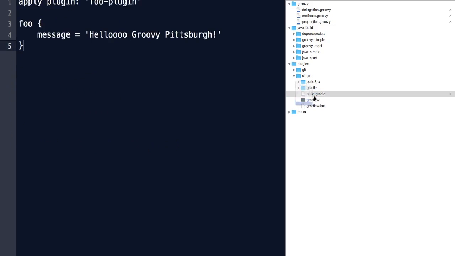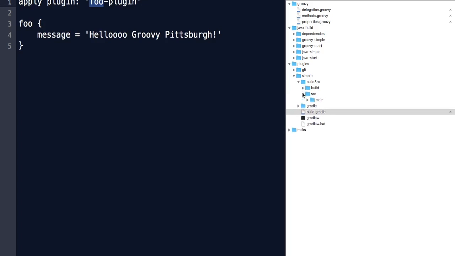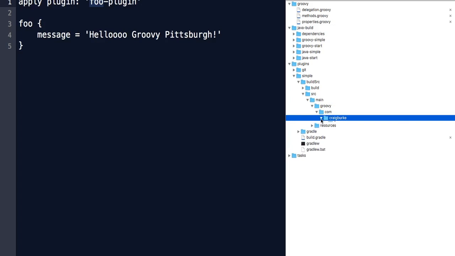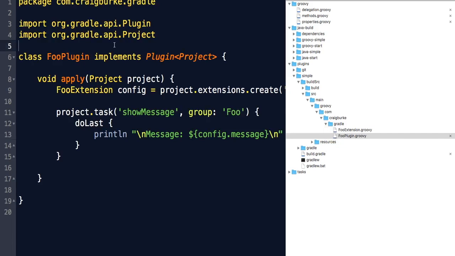So let's see. Here's a very, very simple plugin I've called just foo plugin. Can you see, I guess I can't make the folders bigger. So I have this buildSrc directory. Can y'all see that? All right, and you see the standard src/main/groovy. And what I have here is a class that implements this plugin interface.